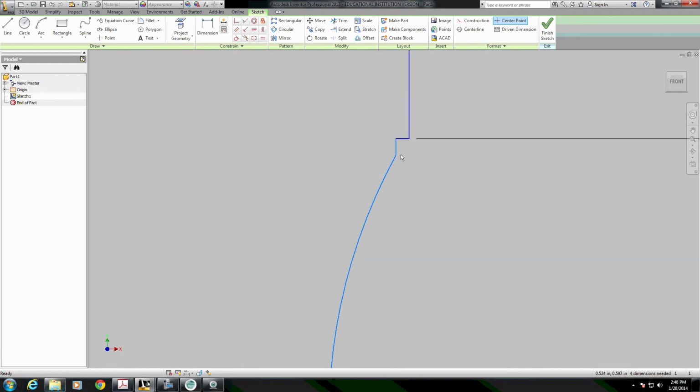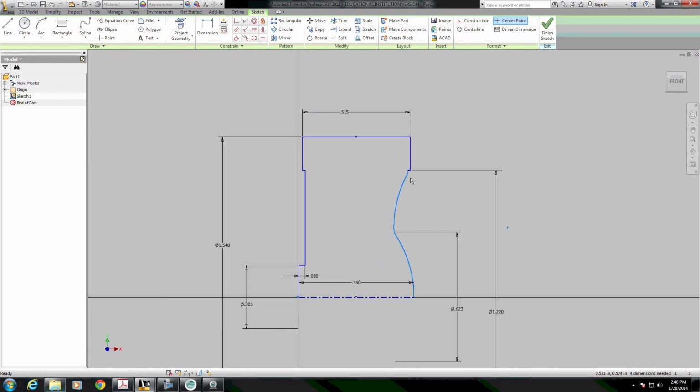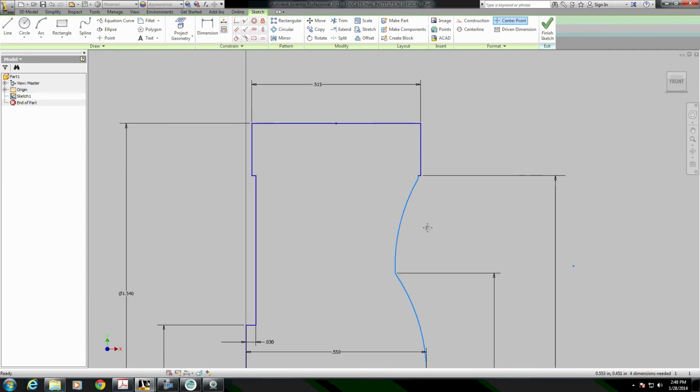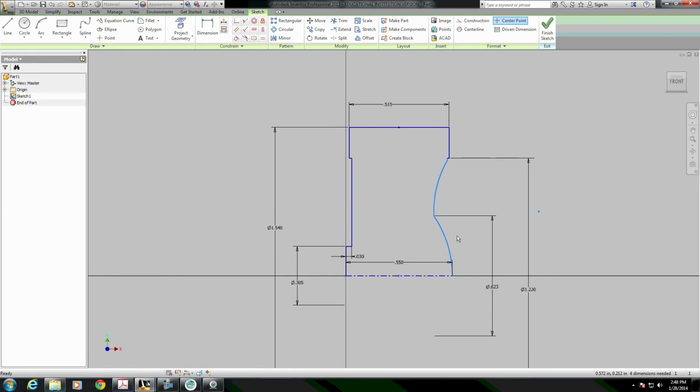Up here, I'm not going to dimension this. This is just a small detail, which is probably more a result of the manufacturing process where there's a little bit of a ledge there. I'll just leave that as it is. So even though I do have a few unconstrained and undimensioned points on my sketch, I'm just going to leave them as they are because I have to sort of infer what they are anyways.